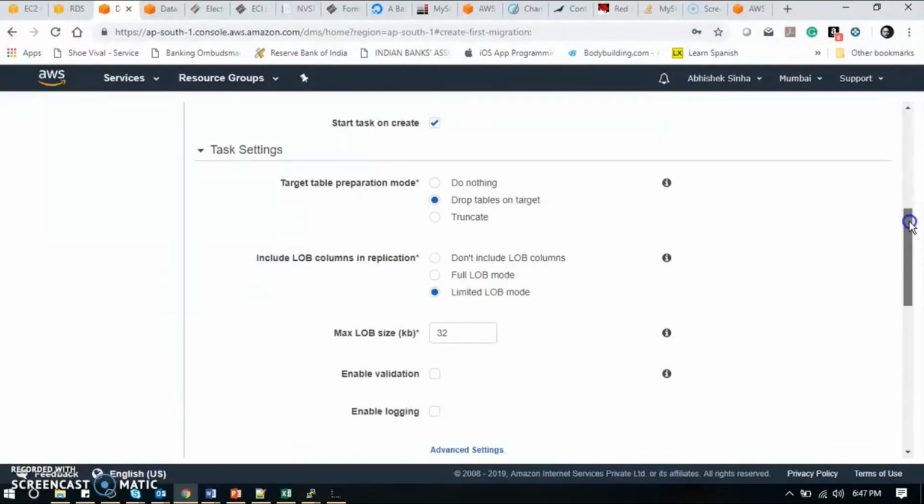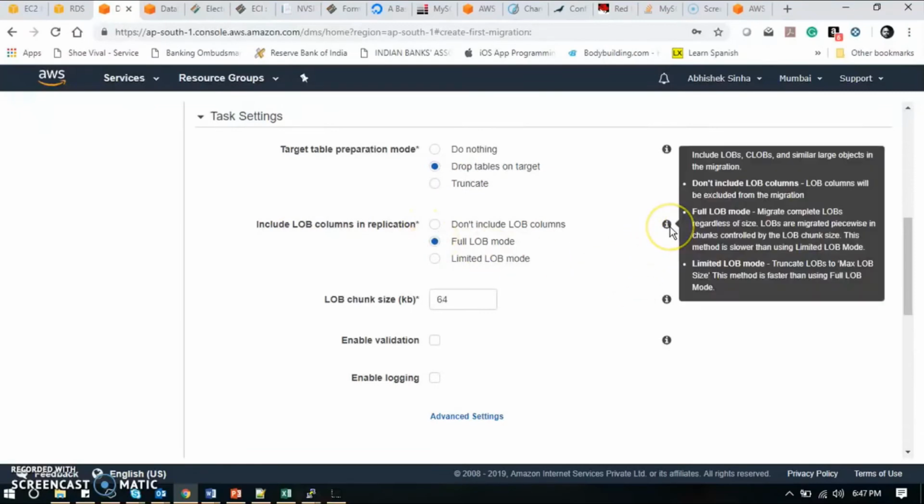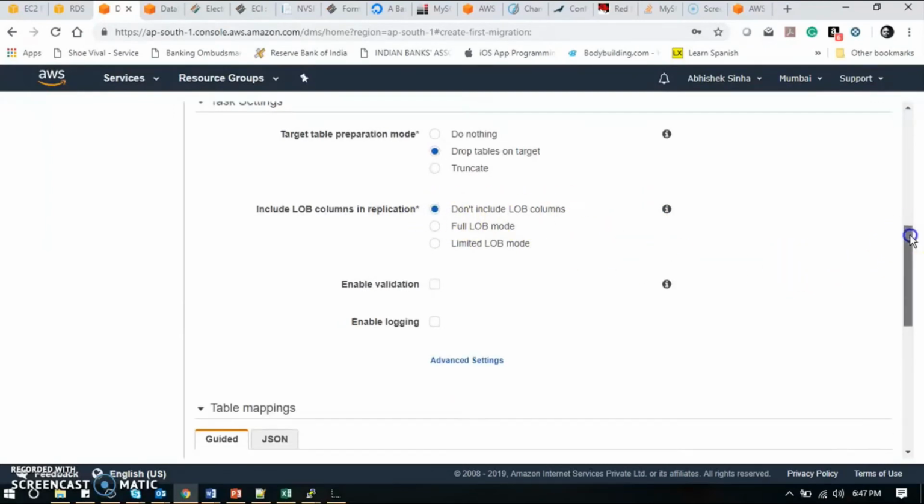Now this task will only talk about what I have to do. So let's say task settings, I go into task settings, it says target table preparation mode. I will drop the table on target if there is any, and then I will include LOB columns in replication. So I will select full LOB mode. There is no such reason why I'm selecting it. I'm just using these hints to make sure that my data goes smoothly. So even if you want, you can not include the LOB columns also. You can just leave those heavy columns.